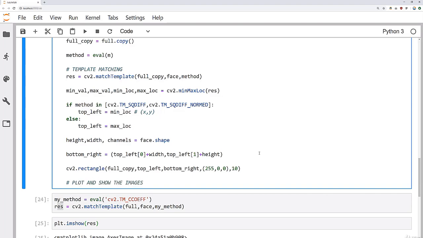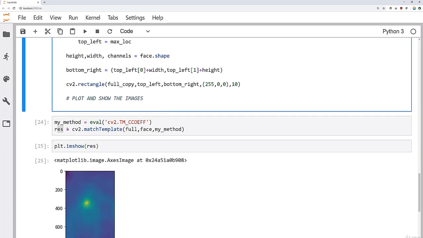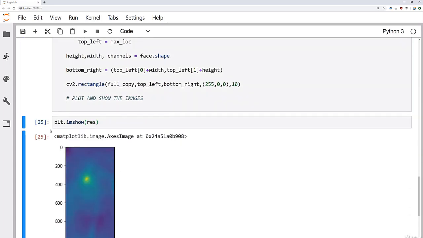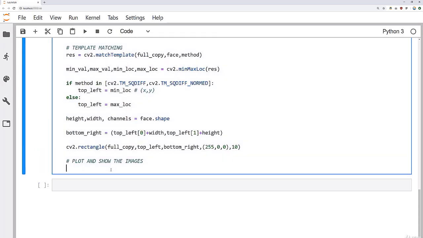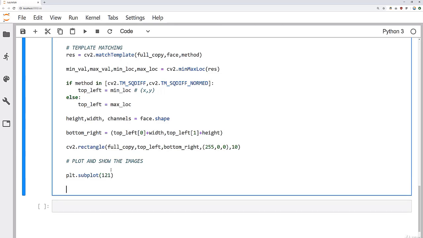We're going to be doing a little bit of matplotlib jujitsu here. So if you're not too familiar with matplotlib, don't worry about these following commands too much. Let me get a little bit of space here by deleting these cells. Okay, so what we're going to do here is say plt.subplot(121), and then plt.subplot(122).